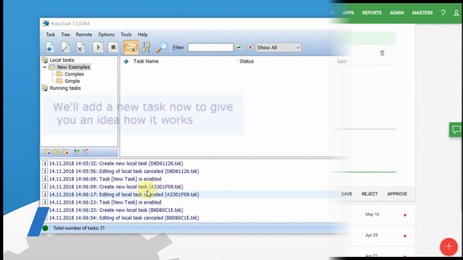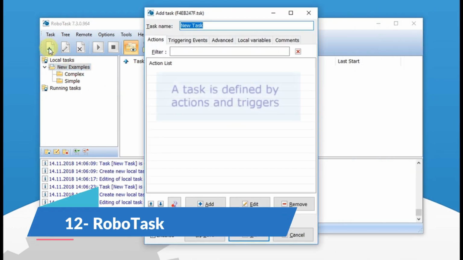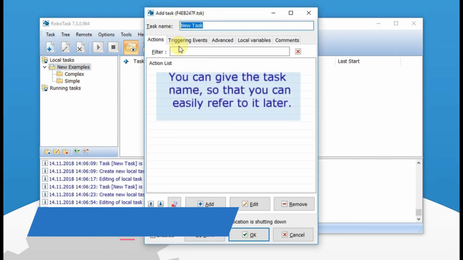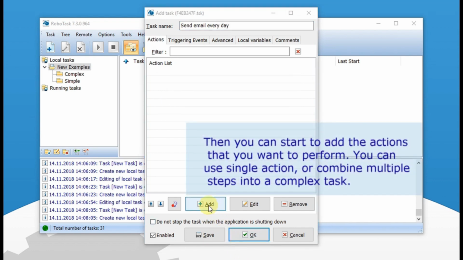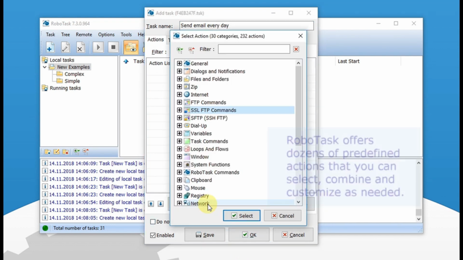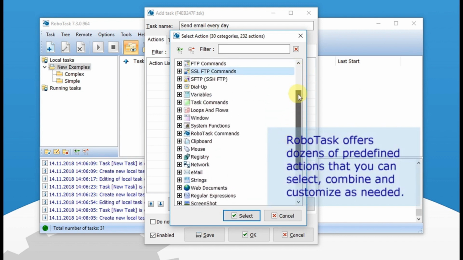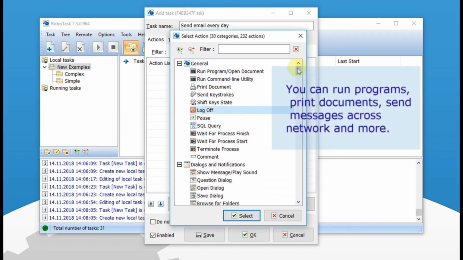RoboTask caters specifically to Windows users, filling the gap left by the absence of a built-in macro recorder. It allows for the automation of a wide range of tasks, from running applications and managing automatic backups to sending emails and acting as an alarm clock.